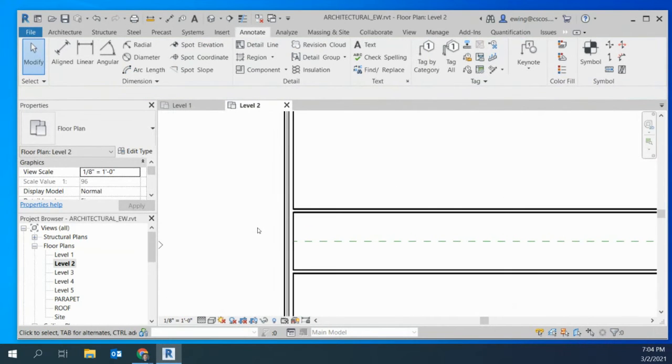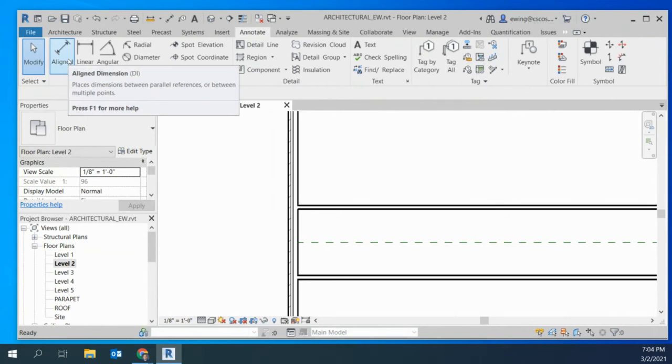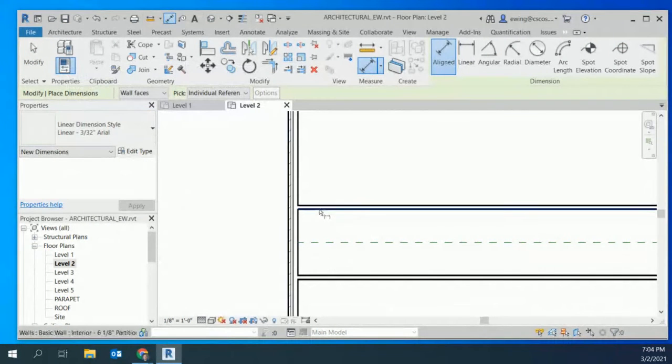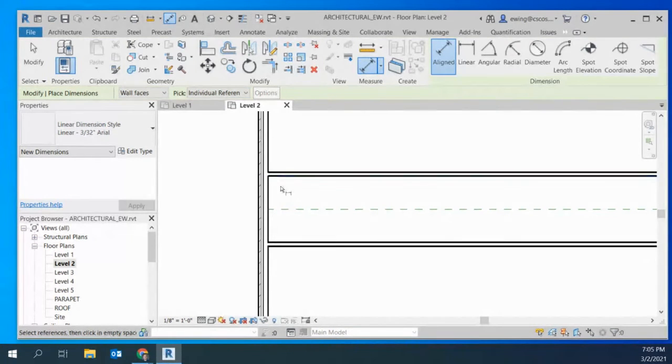I want to move down to this side of the corridor. I want to select my aligned dimension. Before we do that, let's make sure wall faces is selected from our options, and we're going to pick individual references. I can't remember what the last one was we did. So wall faces, pick individual references. We're going to put 2 dimensions, and we're going to put 1 8-foot dimension. So I'm going to pick this wall here, the inside face. I'm going to pick the reference plane. I'm going to pick this inside face.